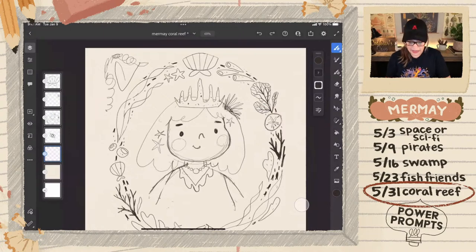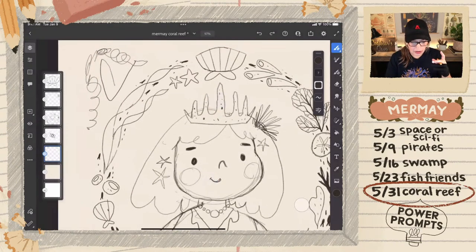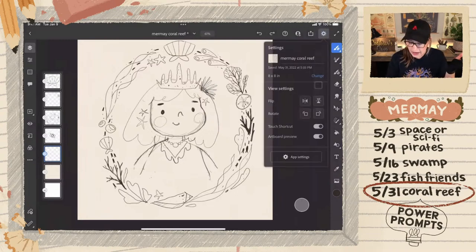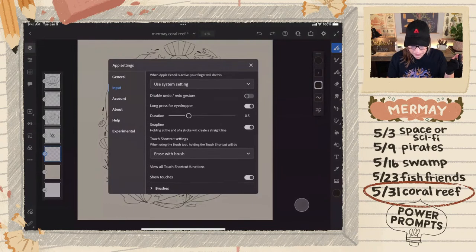So maybe it'll be easier for me to do it when we're coloring. But right now in the sketch phase, I need to be a little bit more precise with the sketching. But for the coloring, I might be able to keep it on now, because we have about 5 or 6 minutes left. Can you lower the opacity of the touch circle? I don't think so. I don't think there are any options here.